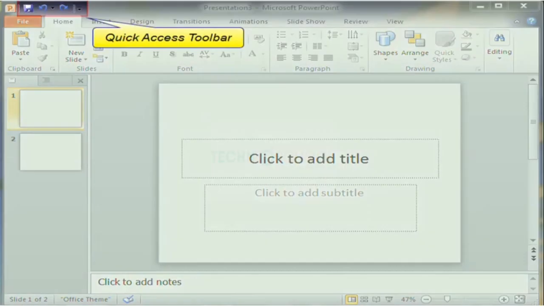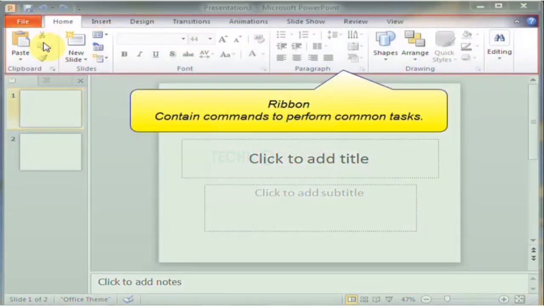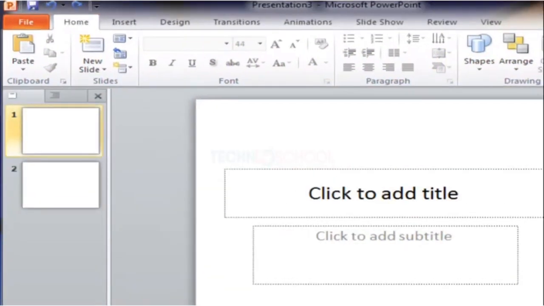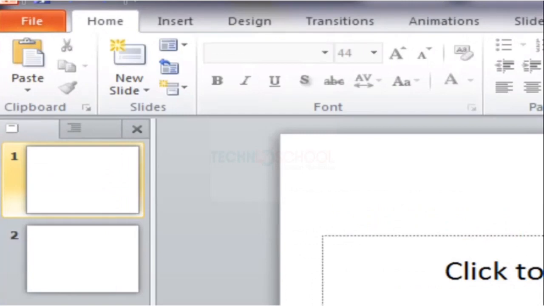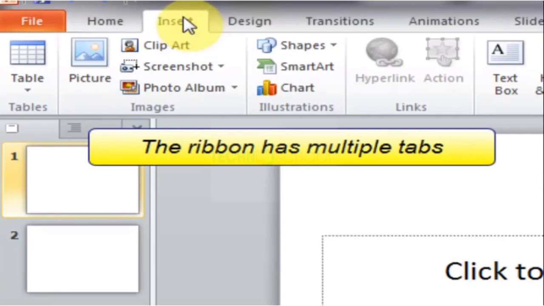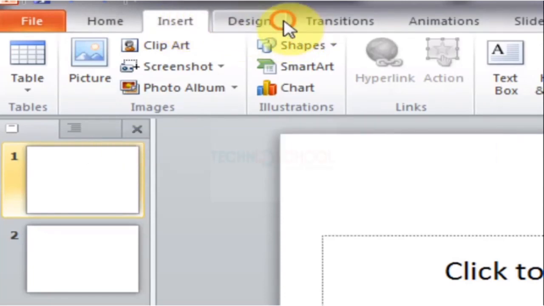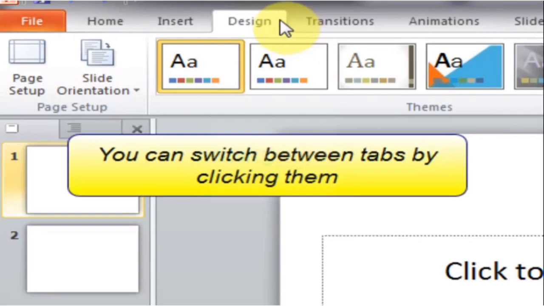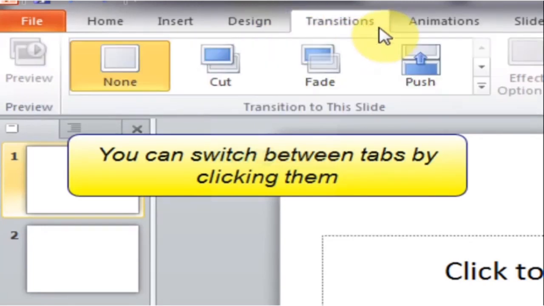Explore PowerPoint 2010. This is the Quick Access Toolbar. This is the ribbon, which contains commands to perform common tasks. The ribbon has multiple tabs like Design, Transitions, and Animations. You can switch between tabs by clicking them.